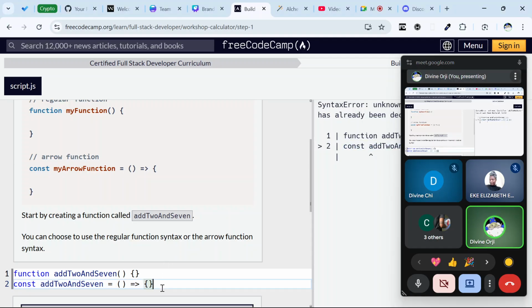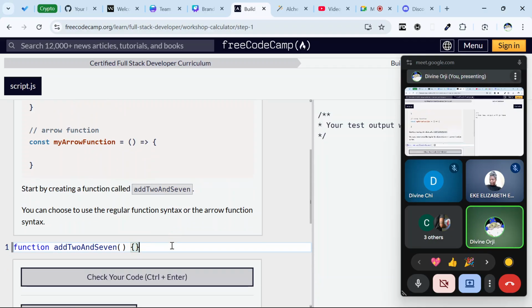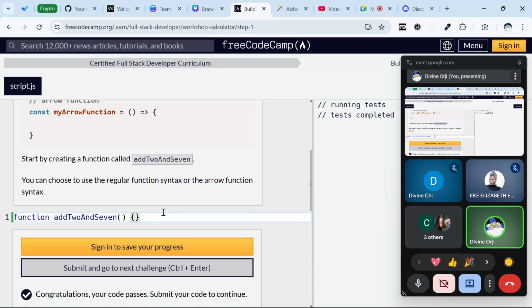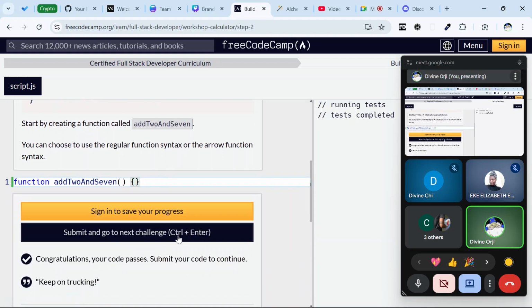Alright, so let me clean up this one and let's check our code. So we can see that the code is correct. Let's go to the next one.